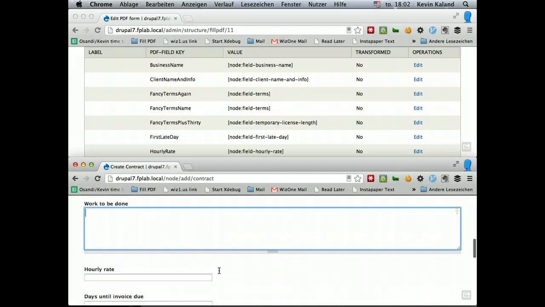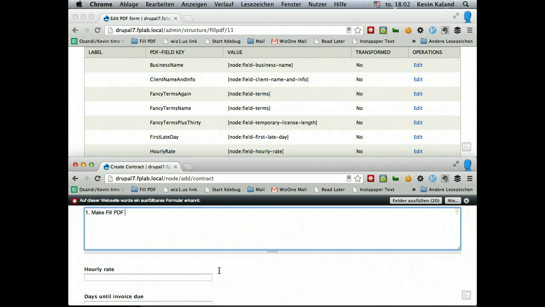Work to be done. 1, 8, 15. Tokens and PDF with web form rules again.